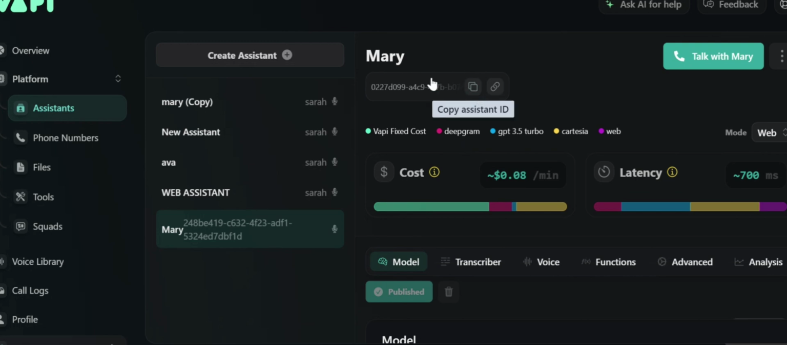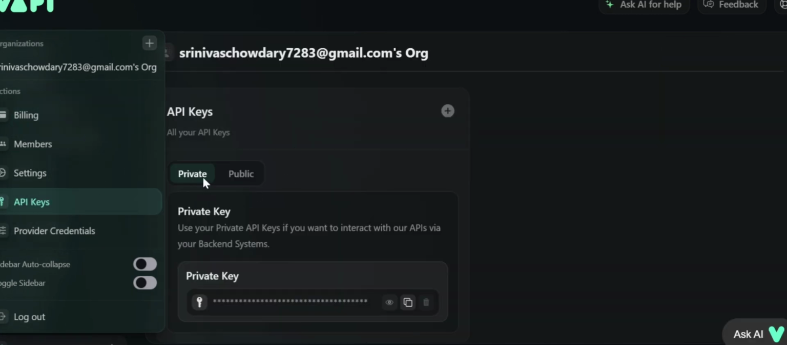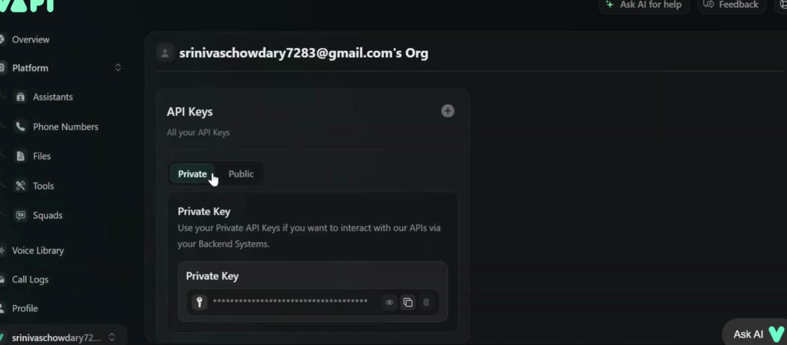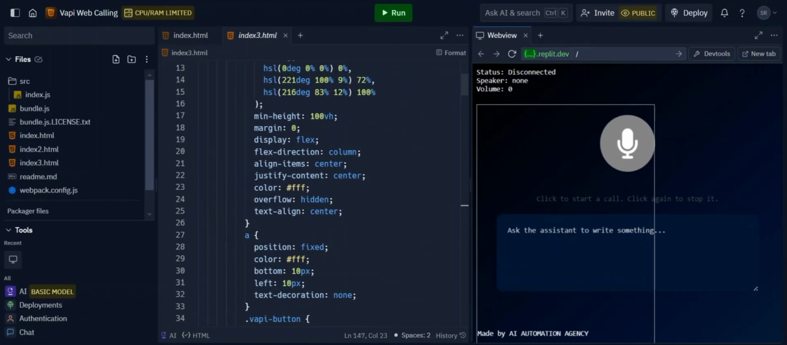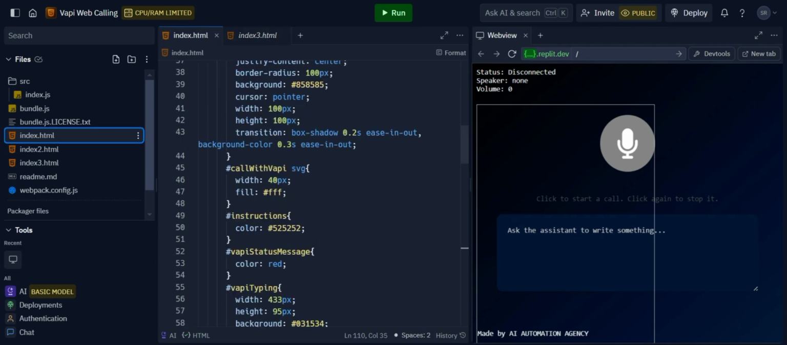We just need the assistant key, and you will also require the API key, which you will find from here, the private key and the public key. Now let's head over to the Replit and see what code we can write for the website. So once you head over to the Replit section, you will find the code here at index.html.